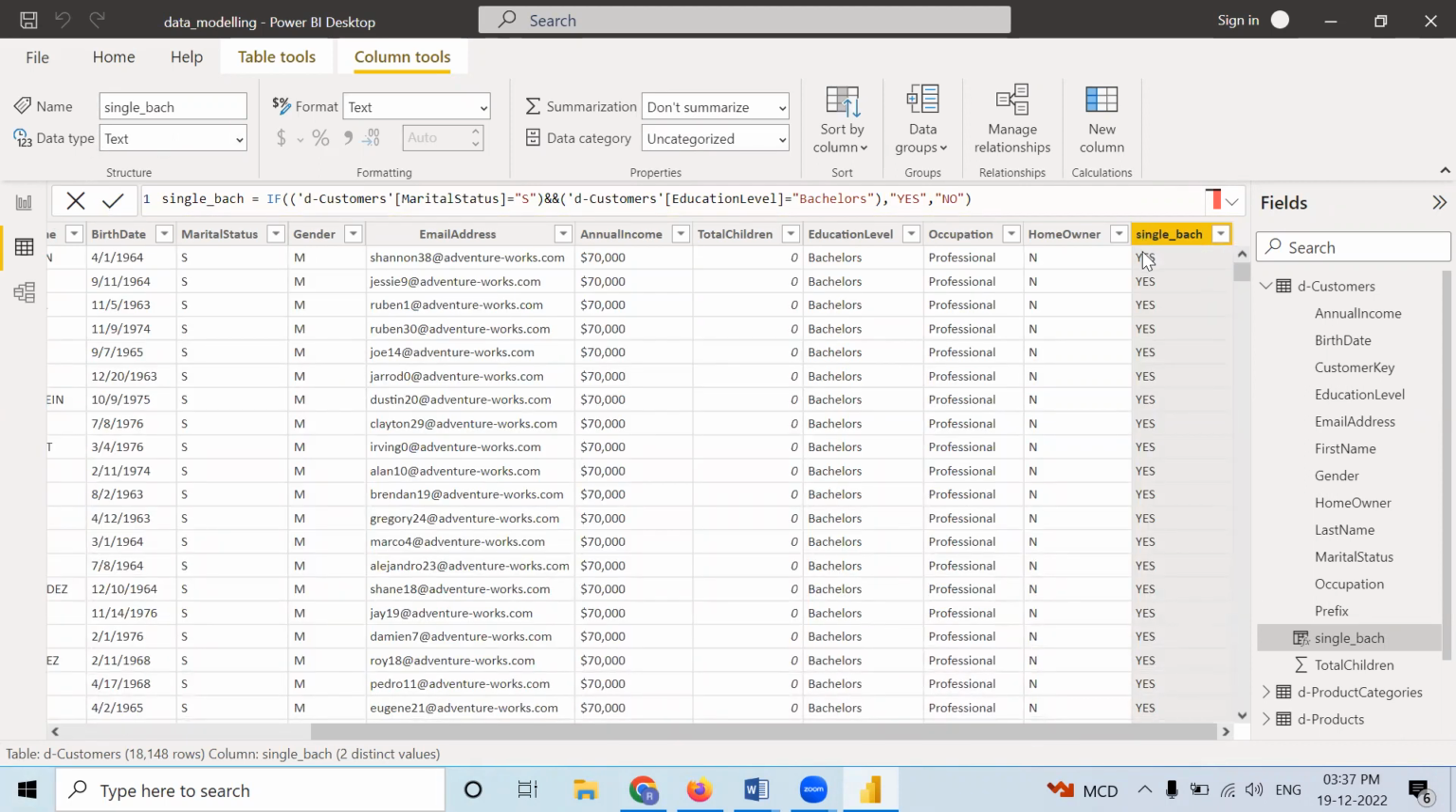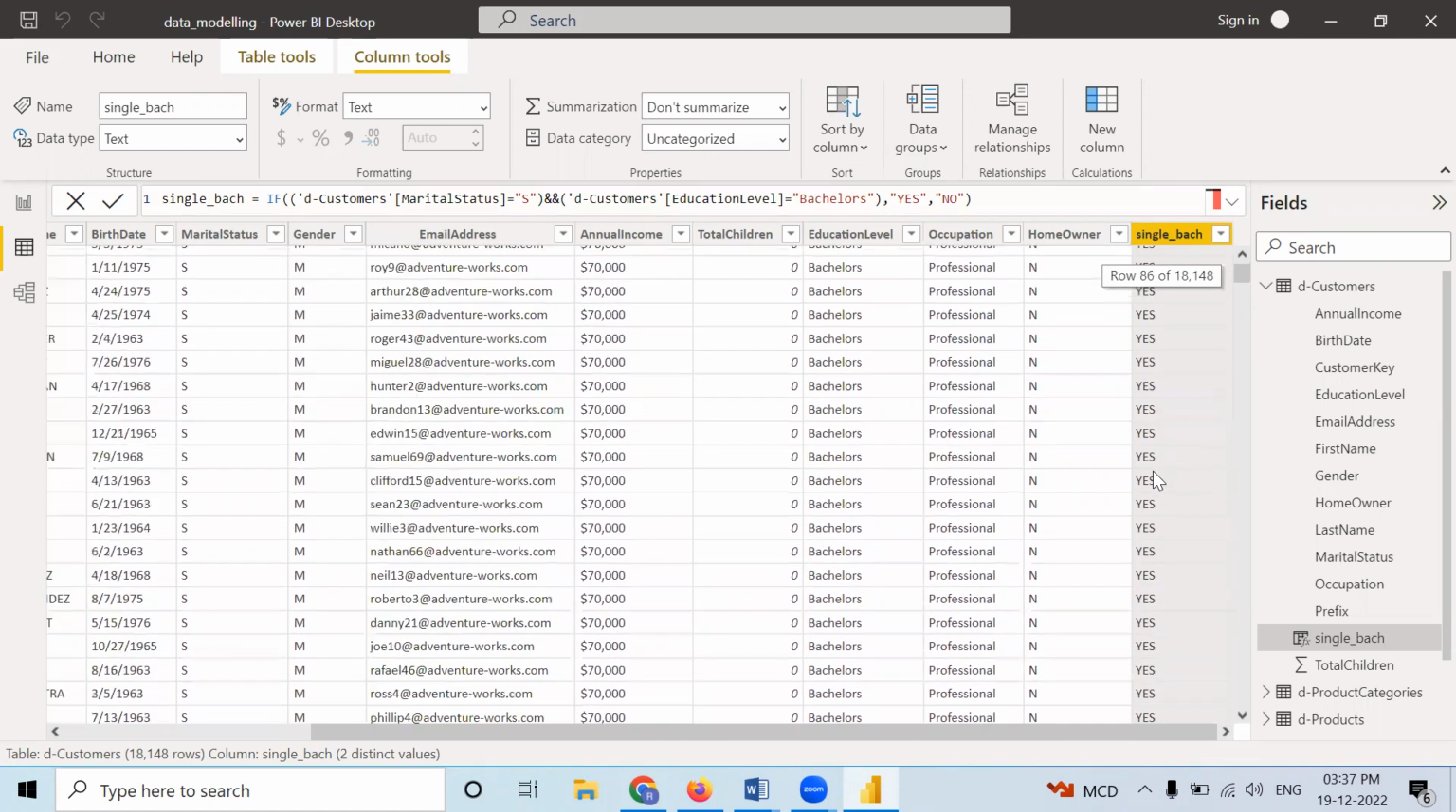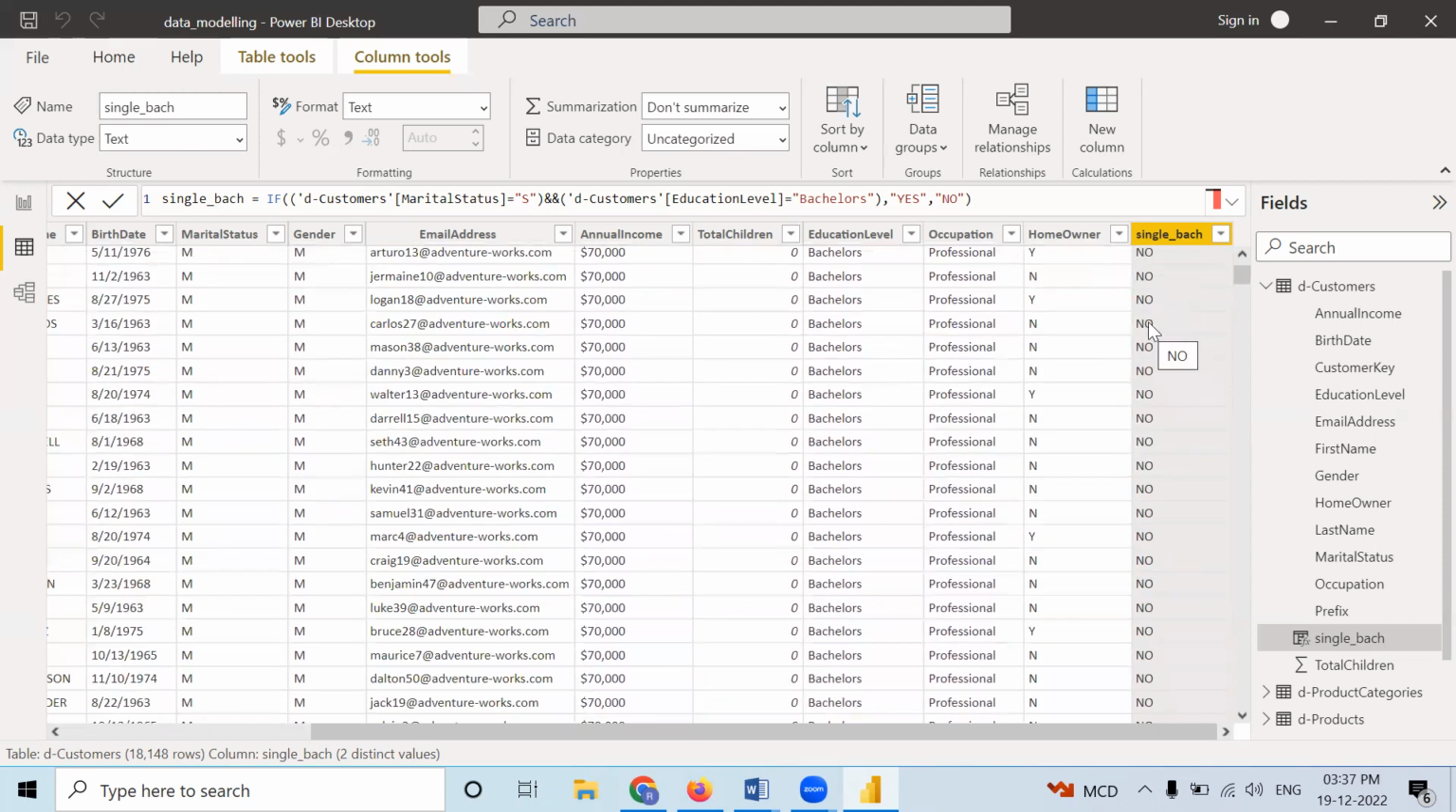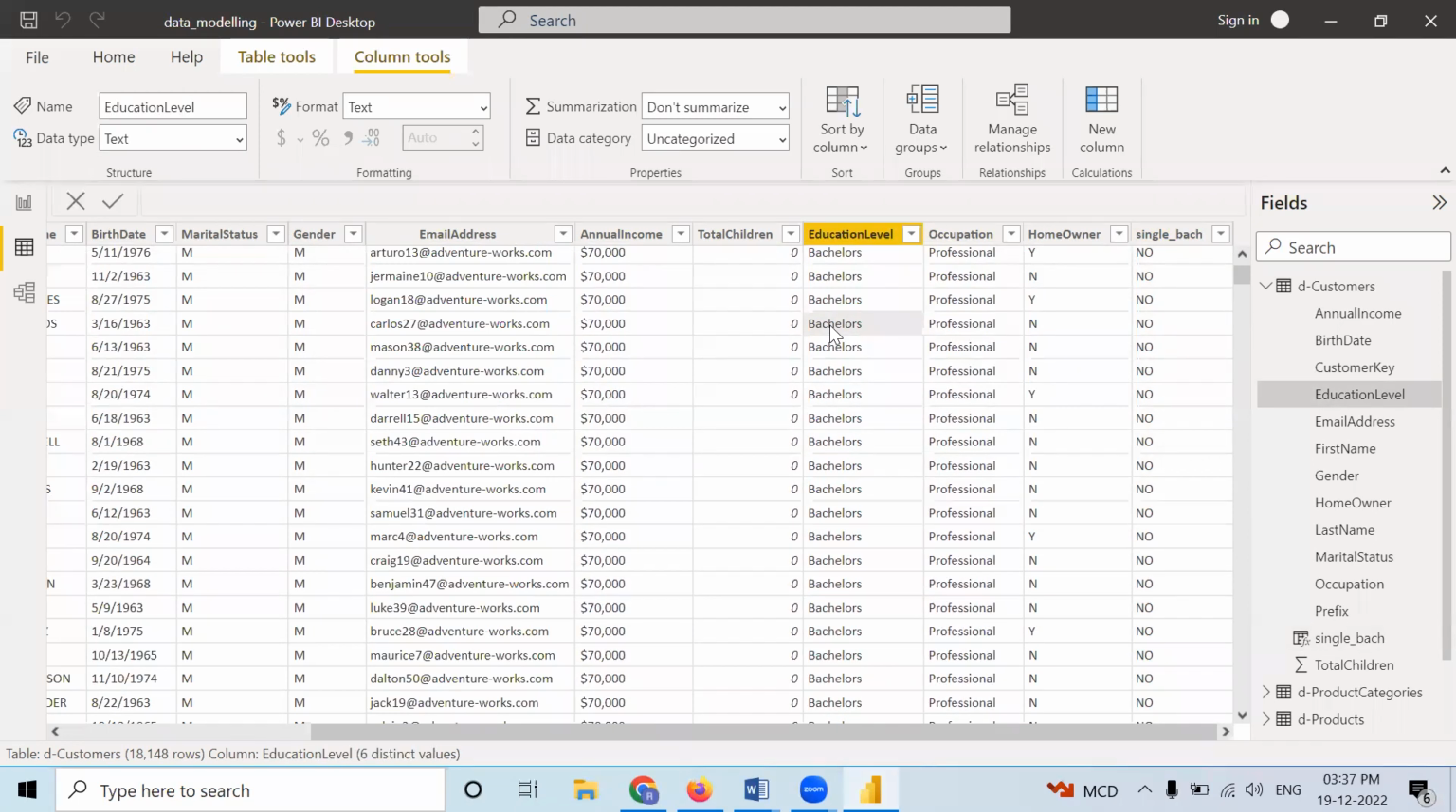So in this column, you can see over here, the person is single and education level is bachelor. That's why yes is coming. Okay. And when you will scroll down here, you can find no. And corresponding to it, one condition is satisfied. That is education level is bachelor's, but the person is married. Okay.